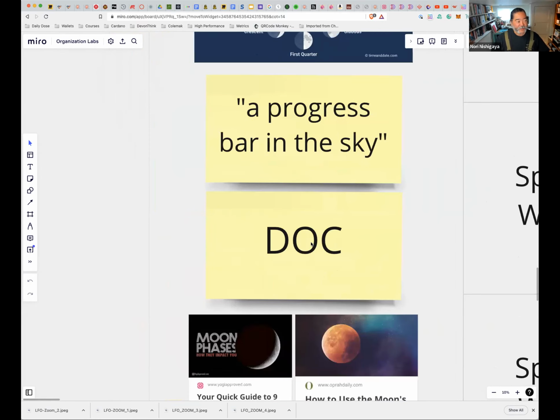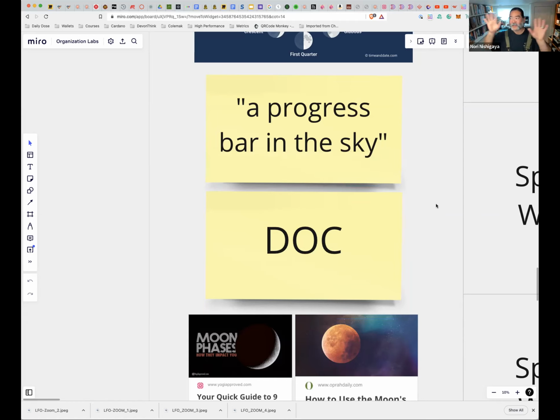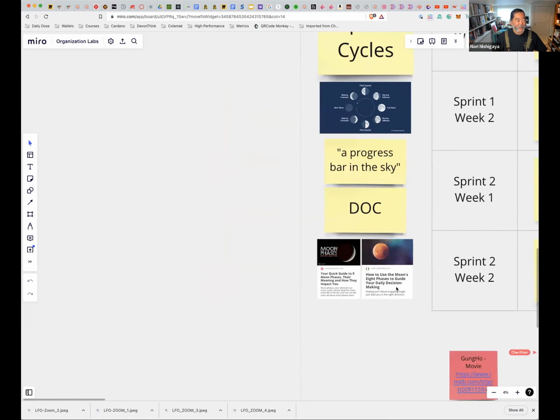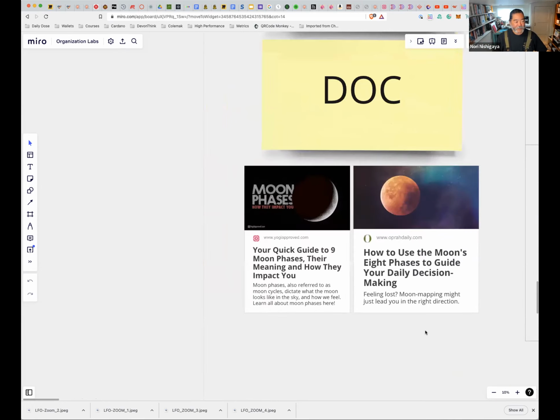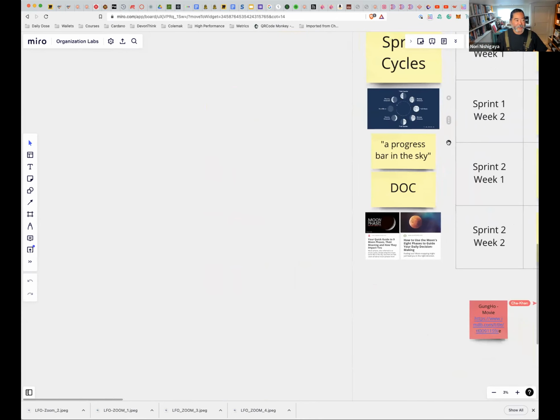And then I just threw this DOC acronym up here, and this is how I remember what phase the moon is in. If it looks like a D, it's waxing. Full moon's obviously the full O, and if it looks like a C, it's on the waning side. Because if you're dyslexic like me, it's hard to know if it's waxing or waning just by looking at it. And then I looked at a couple of articles that gave me some of my ideas for the moon phases and what kind of energies they bring.